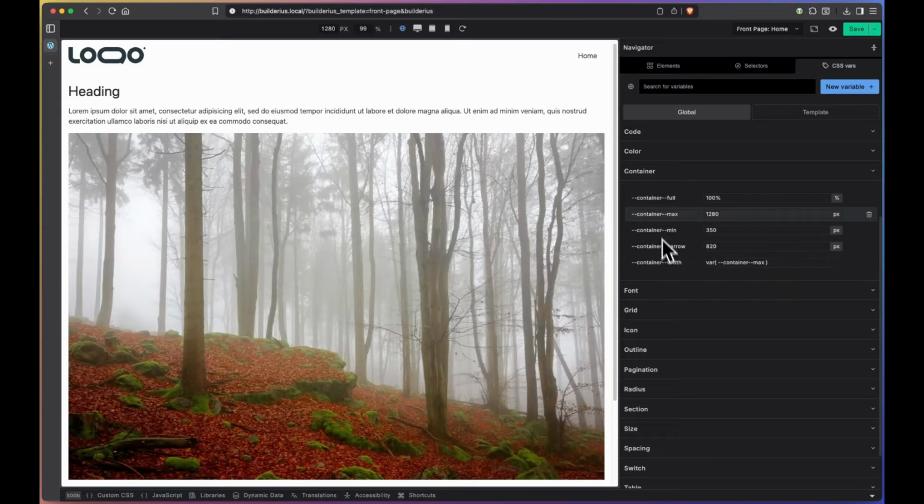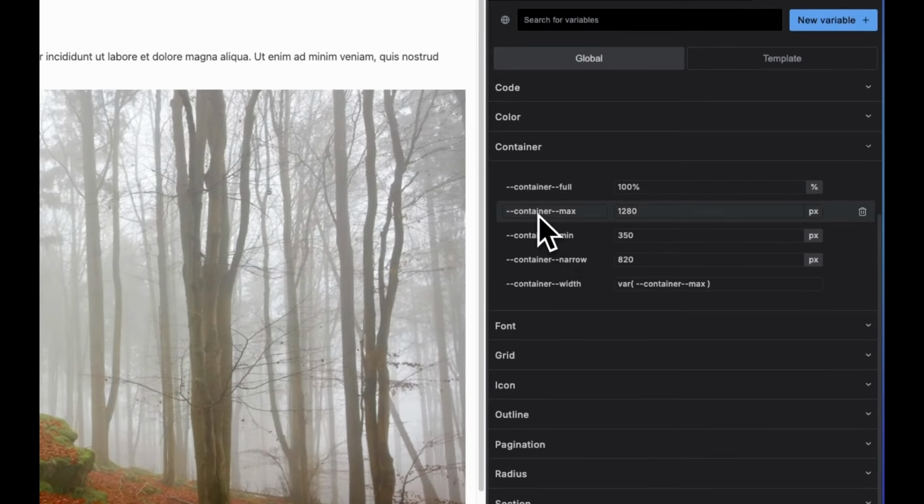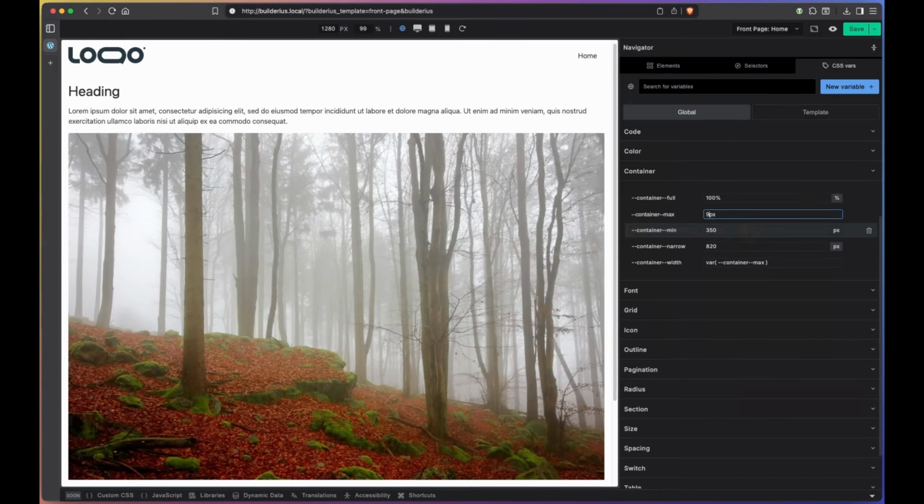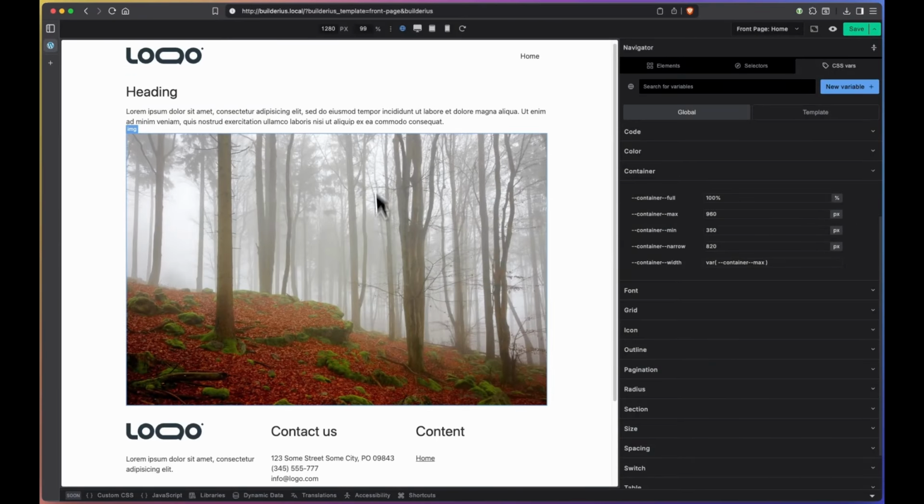Okay, so these are the elements that power those buttons that say width full, width narrow, or width wide. They have such values here, and they can all be modified. So let's say, for instance, we want our maximum size, or the wide option, set to 960. Just change it here and save, and it's going to change.